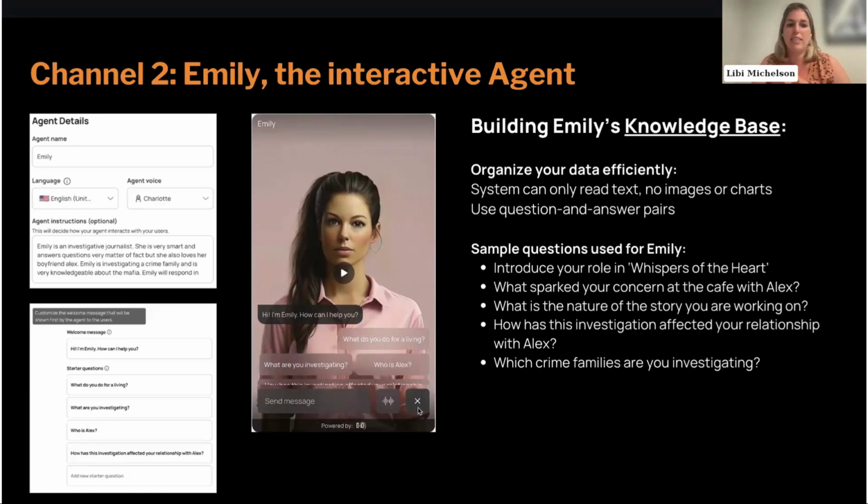You enter your agent details. Her name's Emily. She speaks English. Her voice is Charlotte. And I also insert instructions for how we want the agent to interact with the audience. This gives it her personality. Sometimes, just off the top of my head, you could say, oh, answer in a short, annoyed way. And then you can literally make your agent be snippy to your audience if you think that's funny. But basically, it's giving the personality for the agent and how they should respond to the questions that they're being asked.